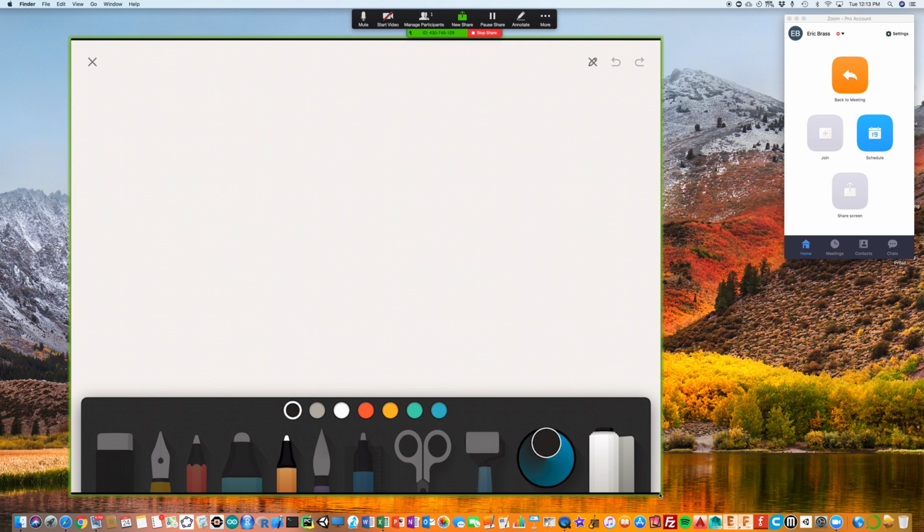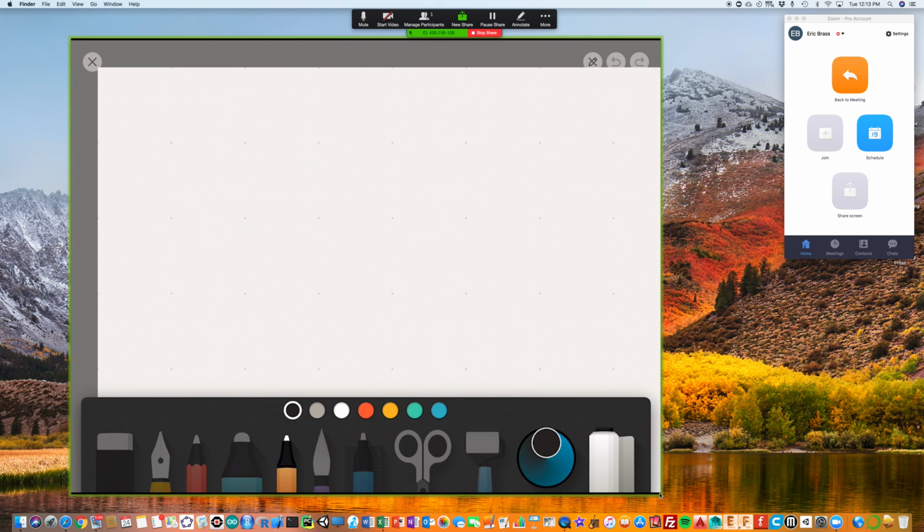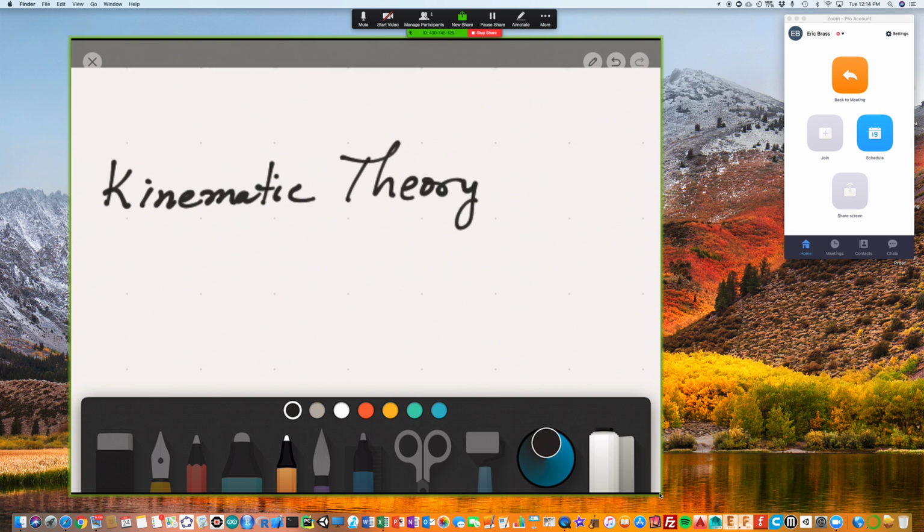What I like about this application is that I can write directly on the screen, and that way I can take all my notes. So I can write something like kinematic theory of projectile motion.